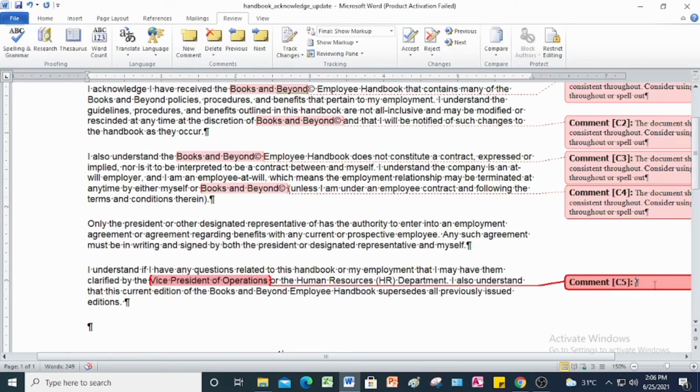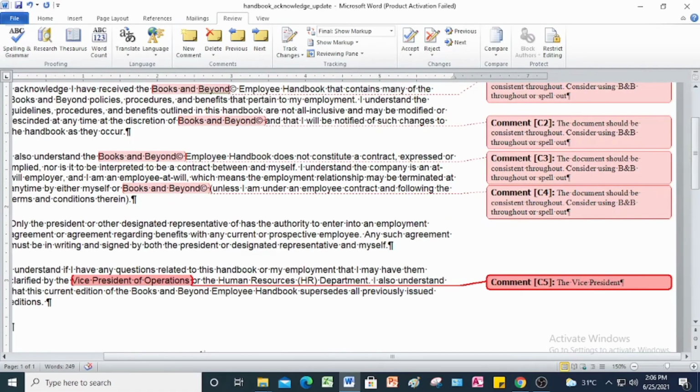So the comment should be: Vice President of Operations is replaced with the new title, Vice President of Support Services. And that's it.